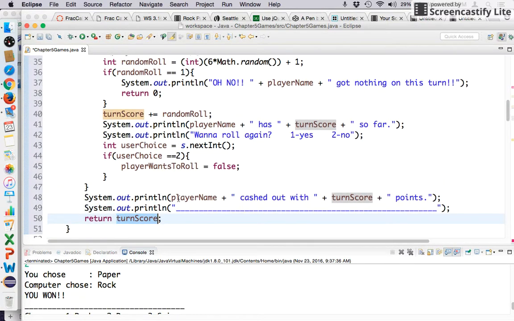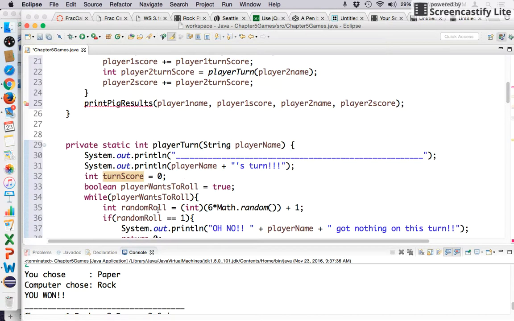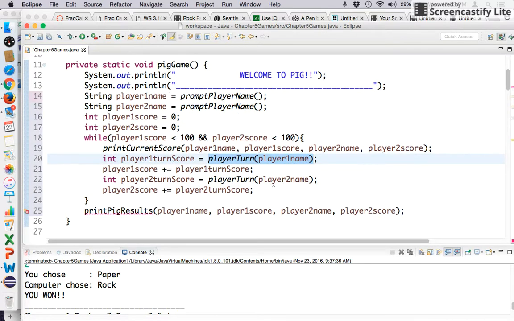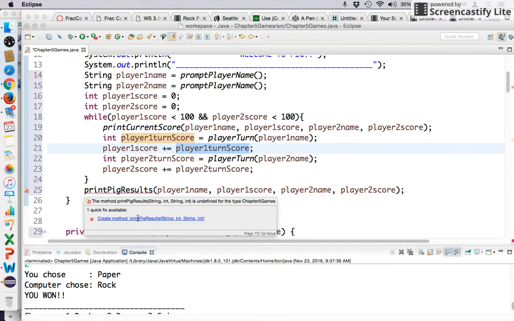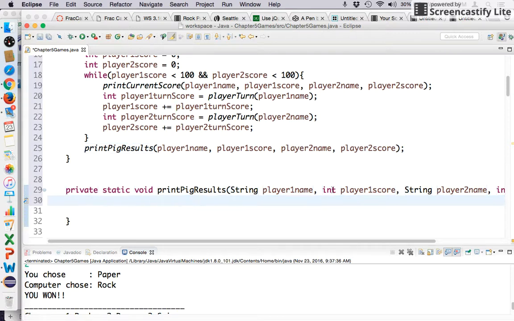Can you imagine how nasty this would look if we threw this into here? We'd have a nested while loop and it would look really hard to understand. Okay, so now we can look up here and we saved ourselves a lot of mess by exporting this player turn. So their turn score is going to come back and their player 1 score will be updated by that amount, as will player 2's score. Print pig results. Okay, so this is going to be almost the last one, I believe, and we're probably going to have to test this out and make sure it looks good and it works like we think it should.